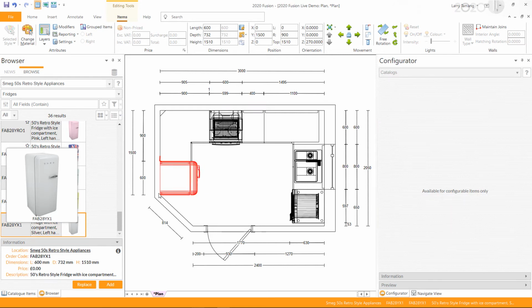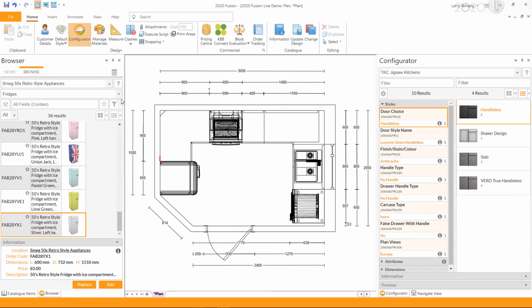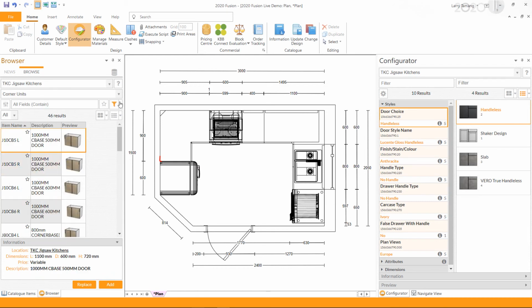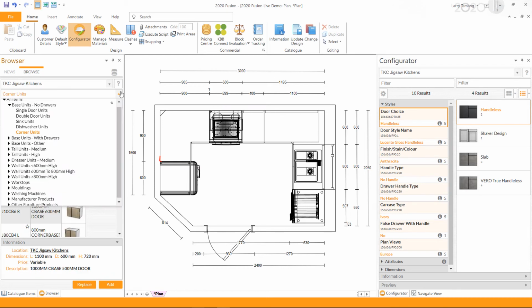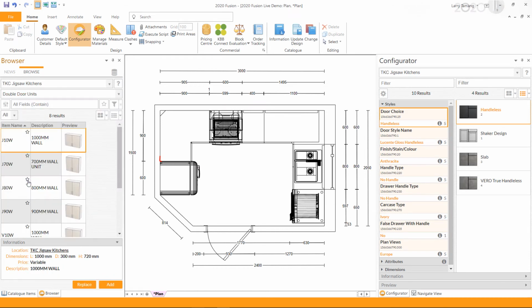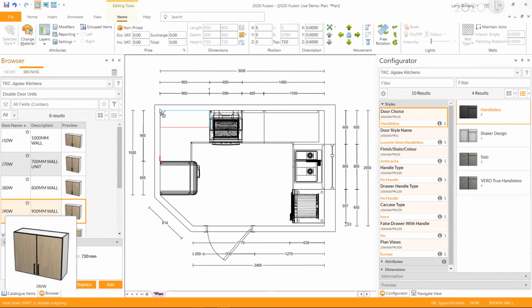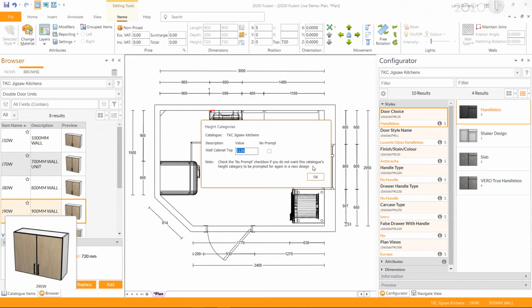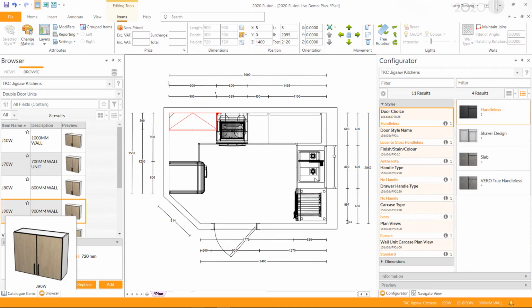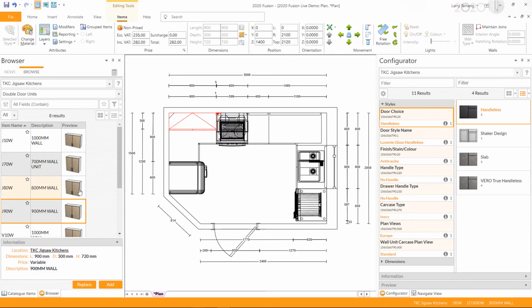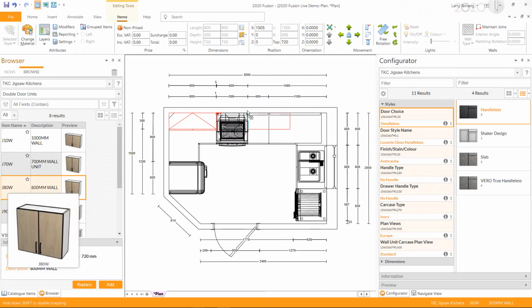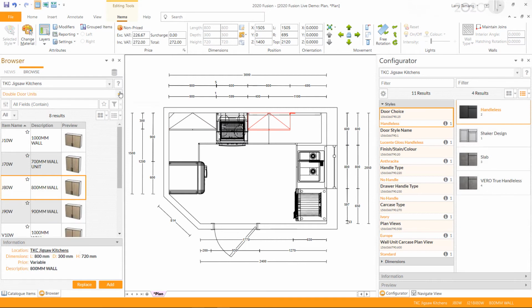Next up, we will add in some wall units. I will add a 900 double door wall unit. You can change the height category if required and click OK. Next, an 800 double door unit. And then finally a 600 single door wall unit.